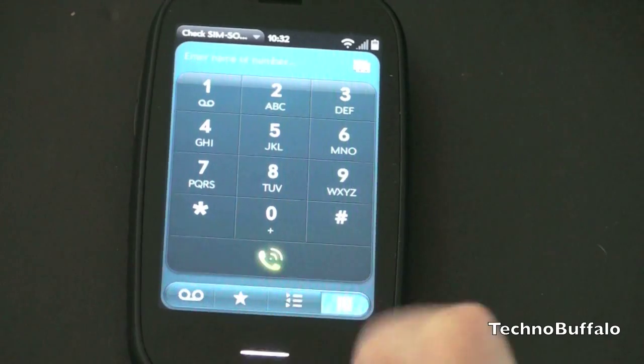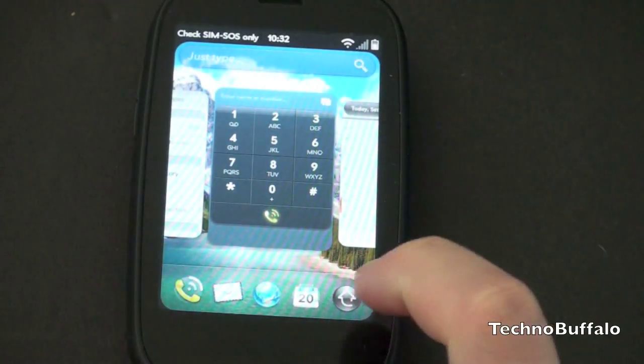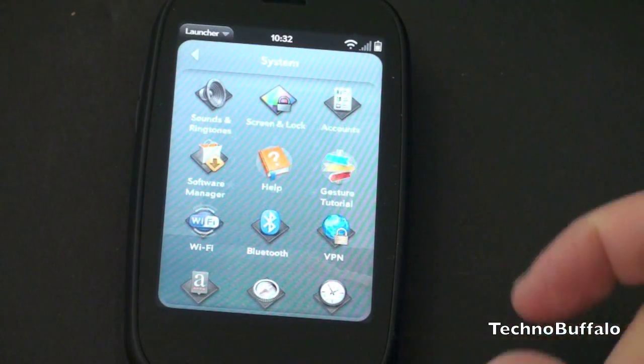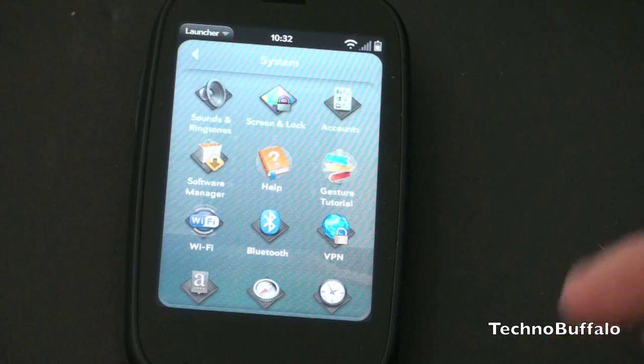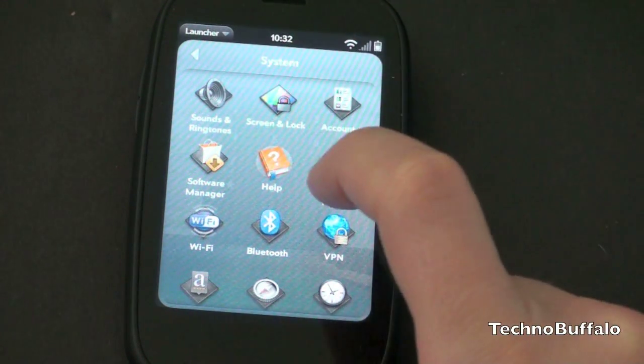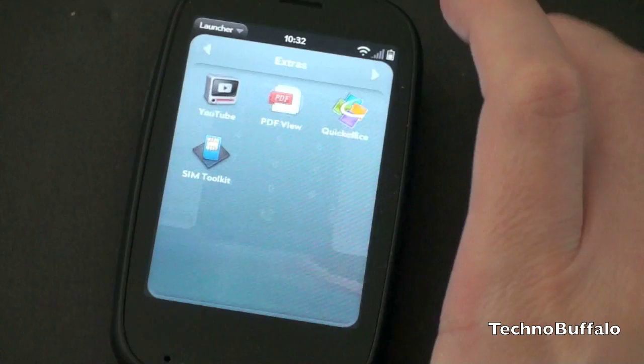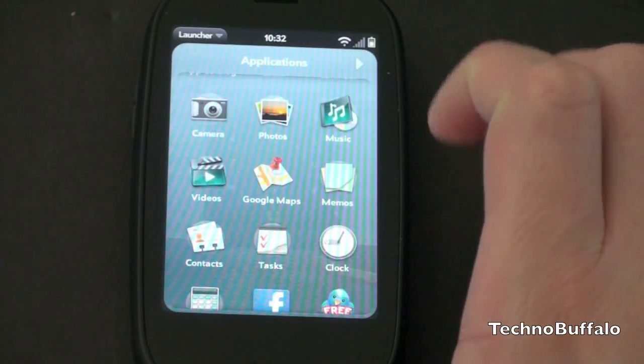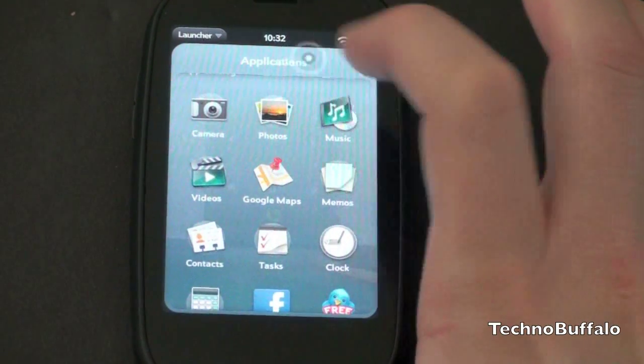Alright, so going back to the home screen here, we do have an updated launcher. So right now, these are broken up into pages. So at the top, we have one called System. You go ahead and scroll over, you get one called Extras, and one called Applications. You can rename these anything you like.